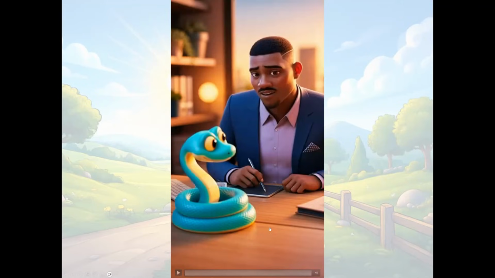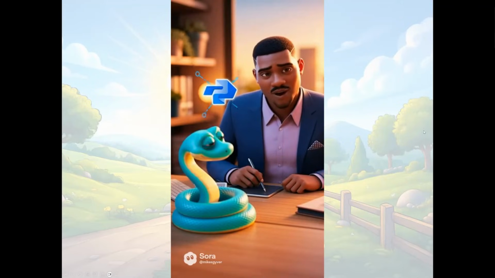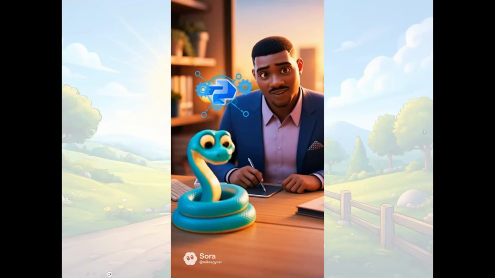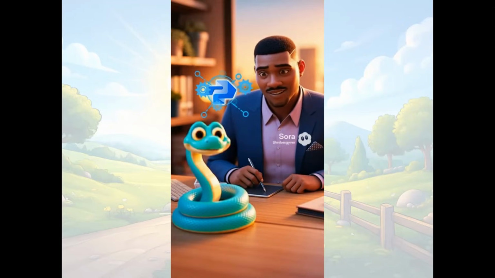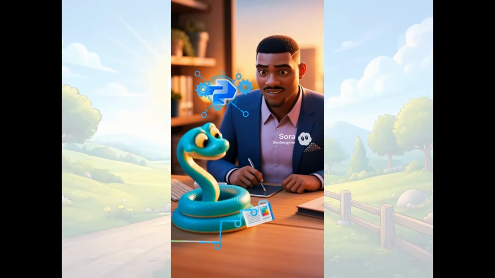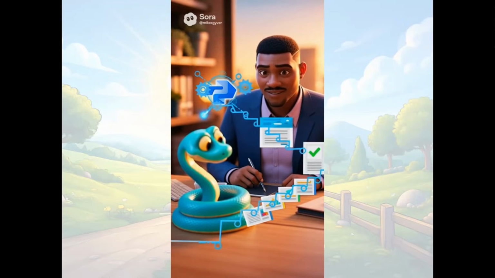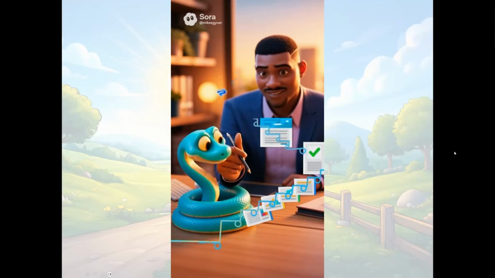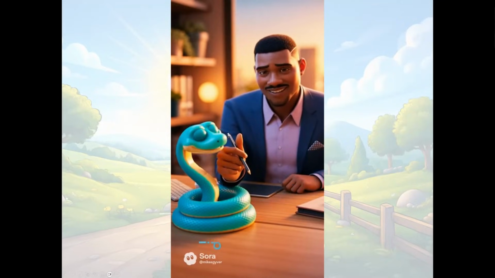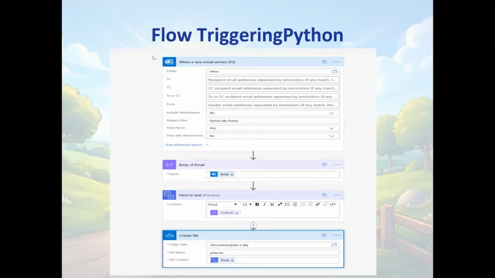And demo time. You're telling me a Power Automate Flow can trigger a Python script? Absolutely. Watch this. And processed. Well, I'll be. That actually worked. Like clockwork. All right, color me convinced.